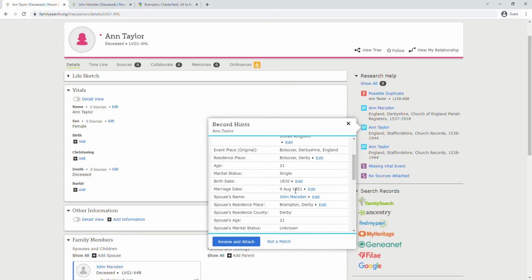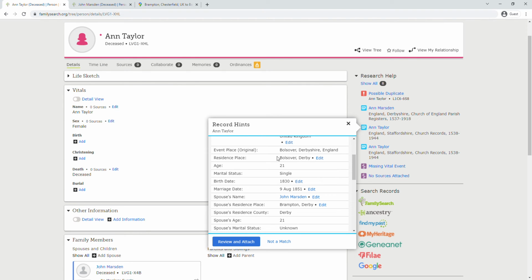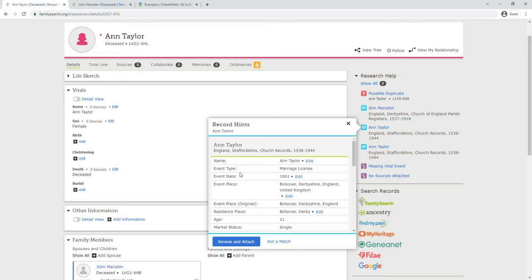Since this is happening in 1851, let's check. Here's Bolsover, and here's Brampton. They are within 7 miles of each other. At that point in time, it was very logical for someone to get married to somebody within a distance of less than 10 or 20 miles. In that time in England, it was very unusual for somebody to get married to somebody from further away than that. So, we can be reasonably confident that this record is for Ann Taylor, and it is the correct Ann Taylor and John Marsden.